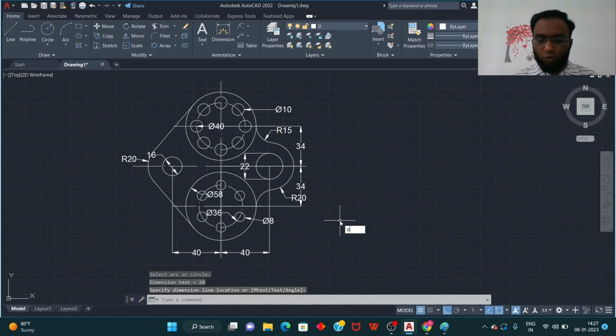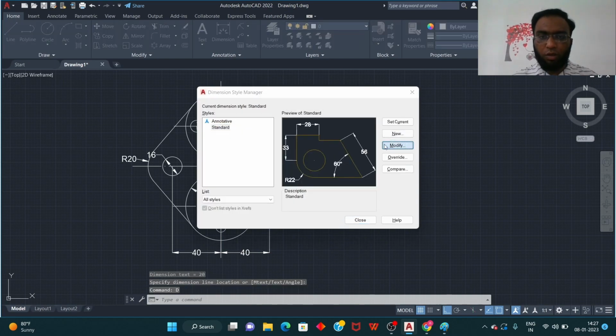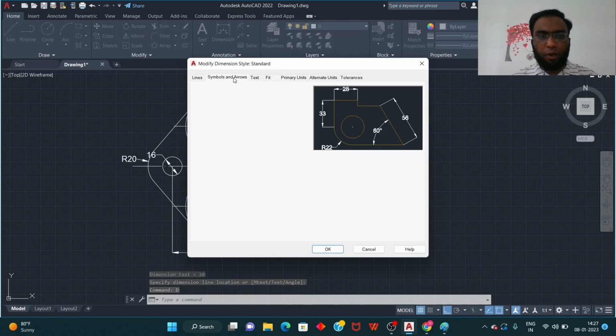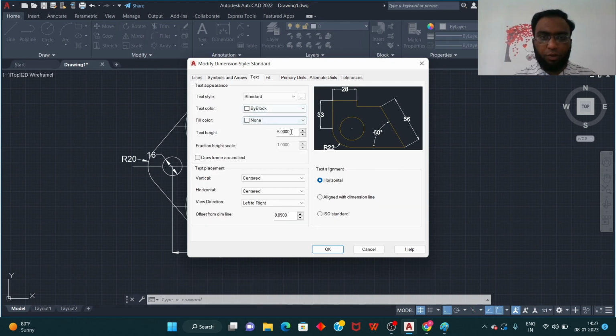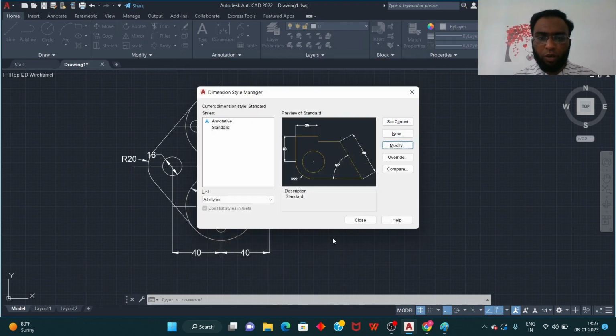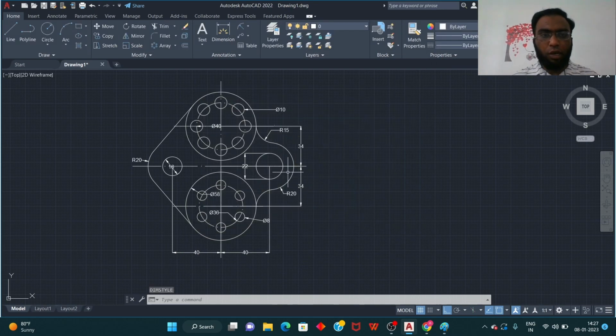Okay, so if you want to reduce the scale also, you can do that. So modify, and symbols and arrows. I'm going to reduce it by 3. The text also I'm going to reduce it by 3. Okay, close that.